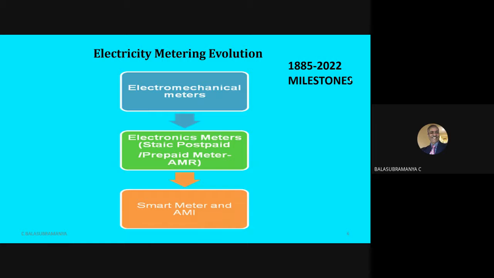Next is the electronic meter, based on hybrid principle, based on analog technology, based on digital technology. Today we are living on the digital platform. And we developed what we call the prepaid meter, which will be focused on advanced metering and automatic meter reading systems. That we will also discuss later on. Don't worry about it. So this is the second phase of activity in the travelling scheme.